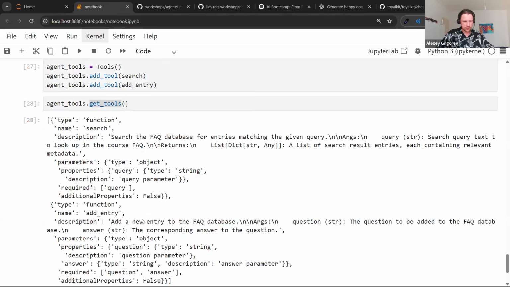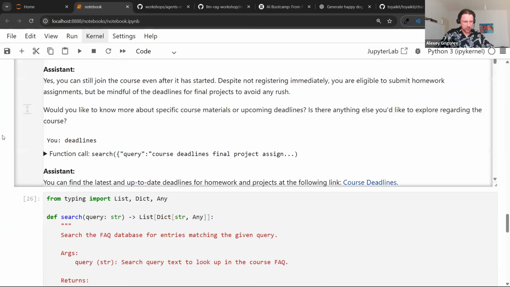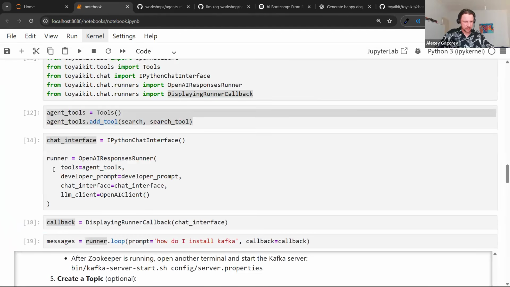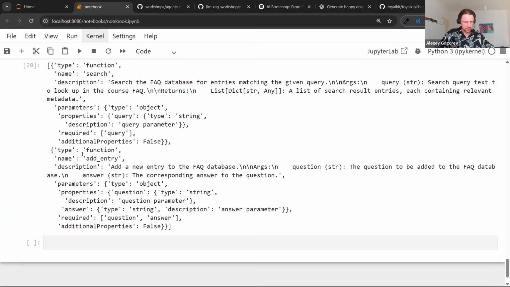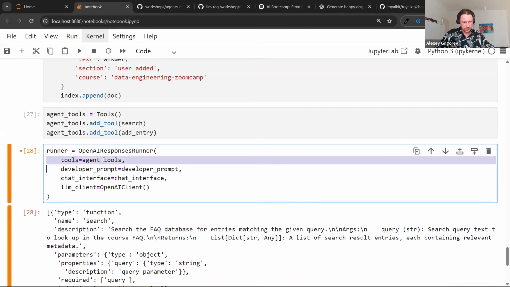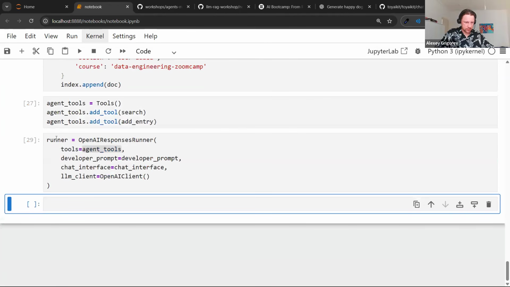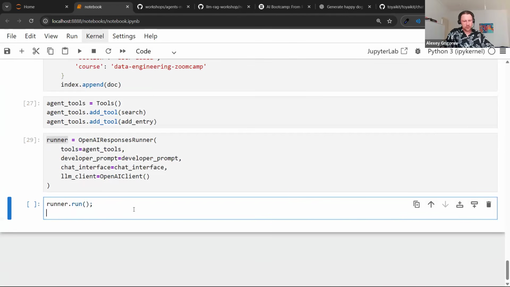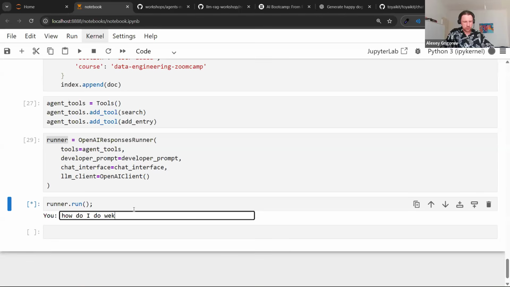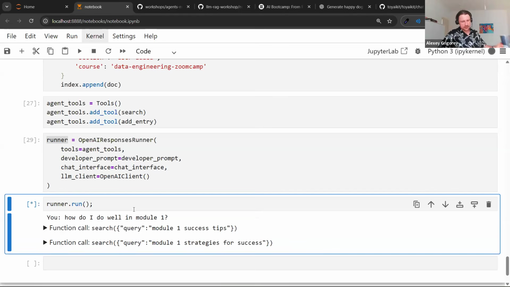So now we have multiple tools. We have the search tool, and then we have the add entry tool. And when we run our agent, let me just recreate it. So now it will get a new instance of agent tools. I will do runner.run. How do I do well in module 1? So I ask a question. It makes some function calls, then it summarizes the results.